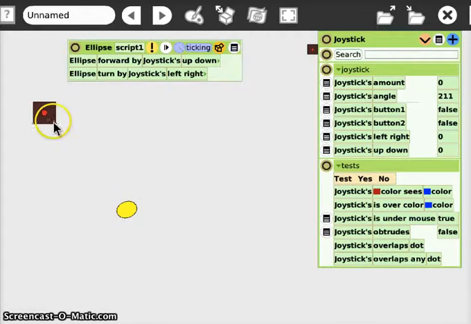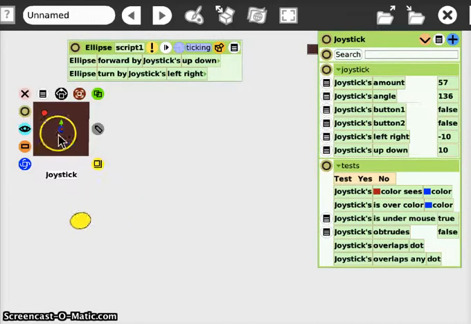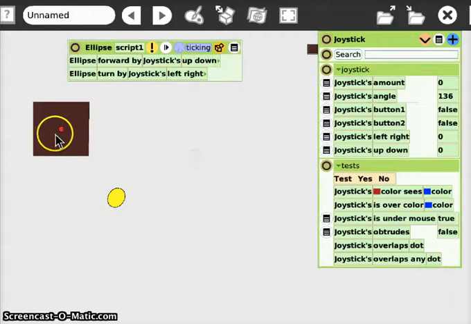And if you'd like, you can resize the joystick. The handle kind of gets stuck, but once you click on it, it goes back to the center. And so now you've got a greater range of values that you can affect.